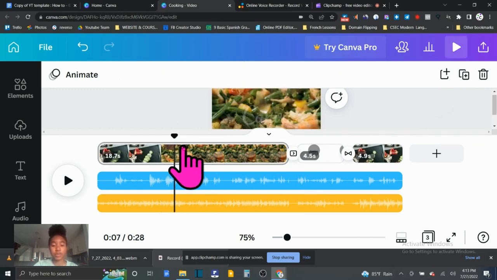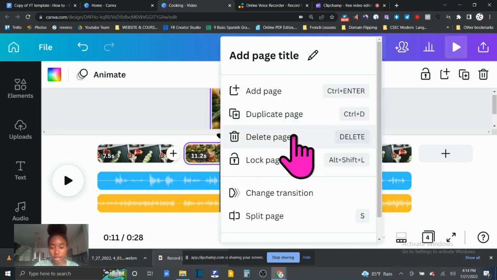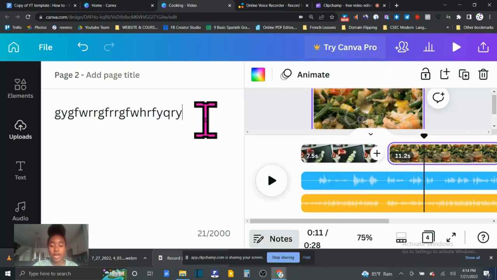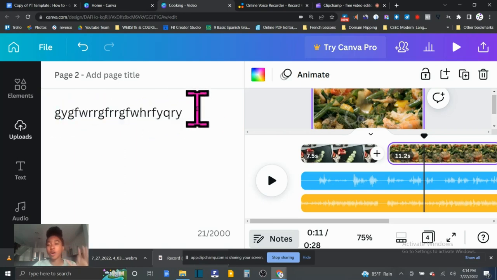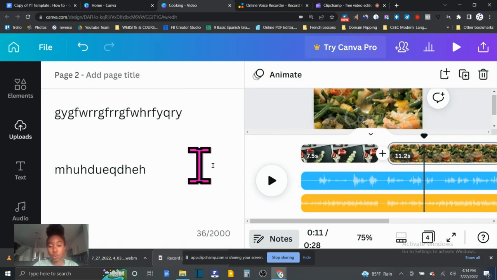With splitting your clip, you can also choose the letter S on your keyboard, and that will easily split your clip as well. You can also select your clip, right click. You can delete it. You can add a page. You can change the transition. You can add notes. So these were the notes I took previously from recording inside Canva itself. You can add whatever notes really suit you there.